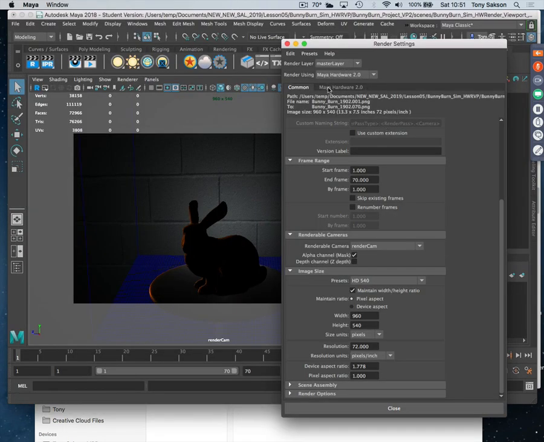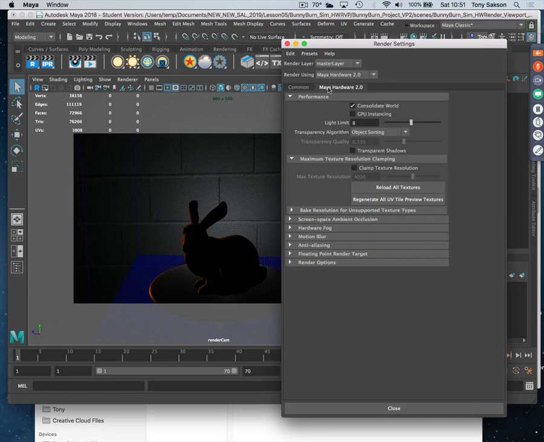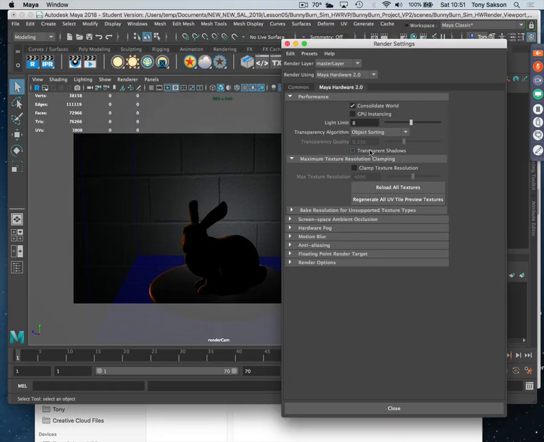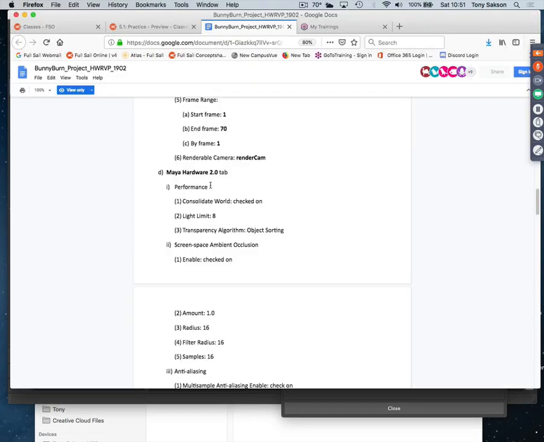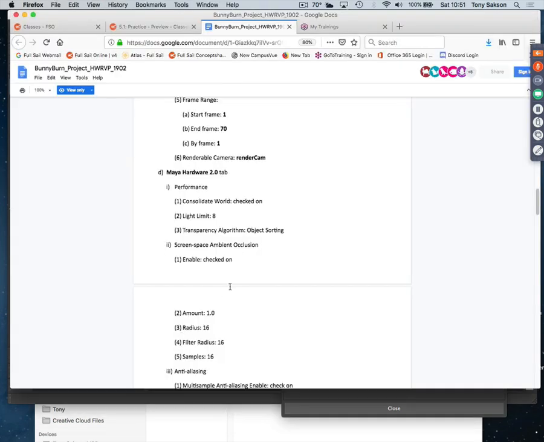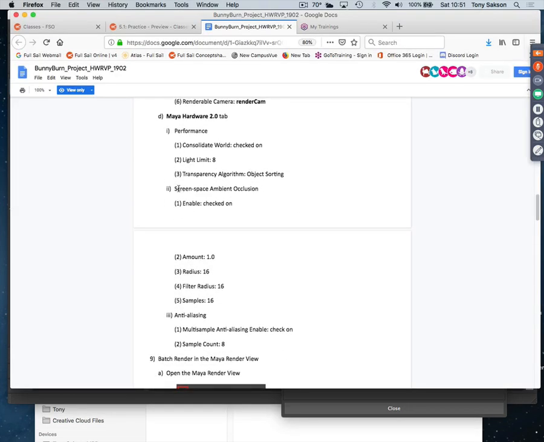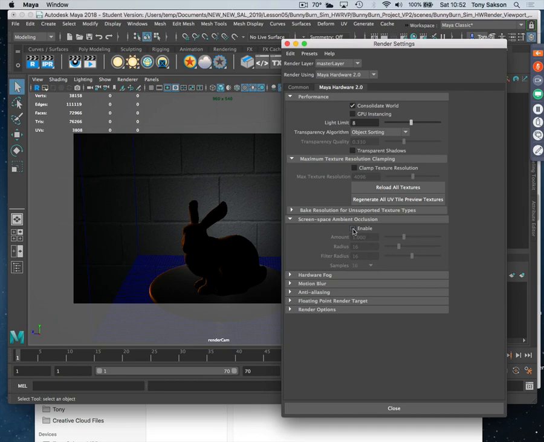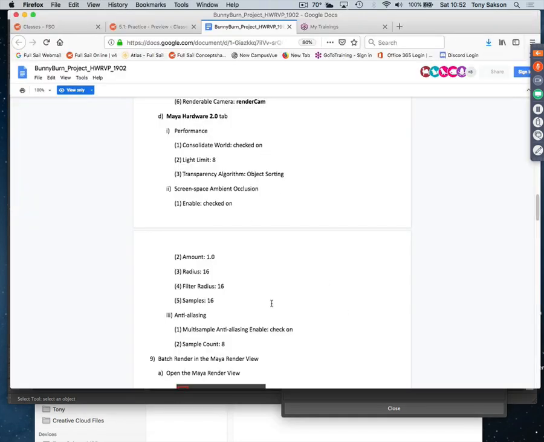Now, in the RenderMan Hardware 2.0, light limit's going to be 8. All these settings should be the same here under performance. The only other thing you have to worry about is screen space ambient occlusion, which is basically down here. You want to enable it, so we get what looks like contact shadows for the rabbit underneath the body.